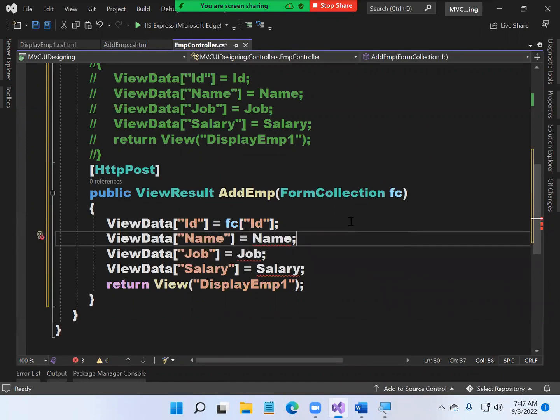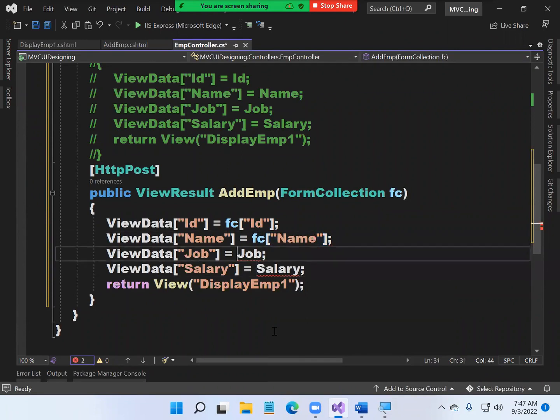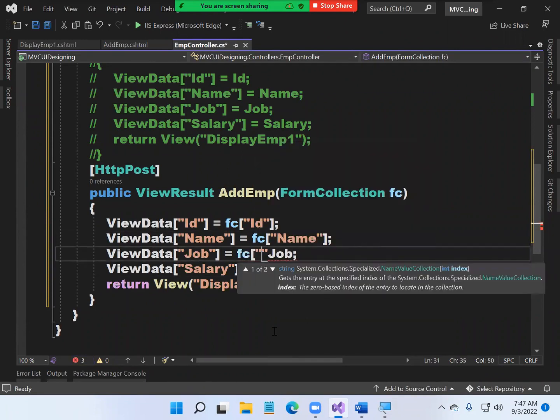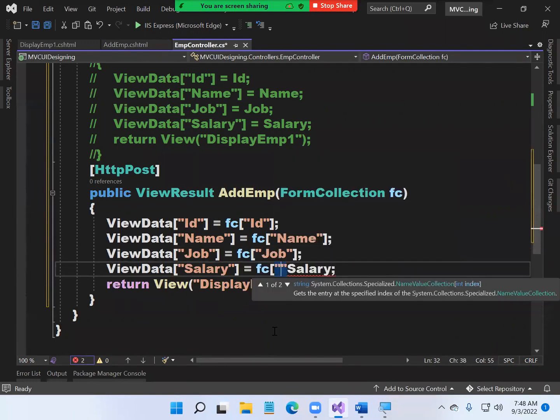FC of ID. See guys, this form collection is basically a dictionary in a key-value combination. What are the keys? ID, name, job, salary. If you give the key name, it will return the value. It is like a collection. So FC of name, FC of job, FC of salary.